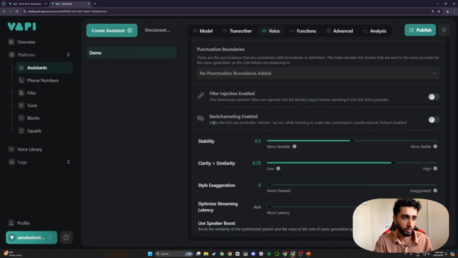Back channeling enabled, so make the bot say words like, yeah. I've tested this, it is not good because sometimes the agent will essentially say this while you're speaking and it comes off as really unrealistic and it's just not great. So I keep this off. Stability and clarity plus similarity, this is pretty important.